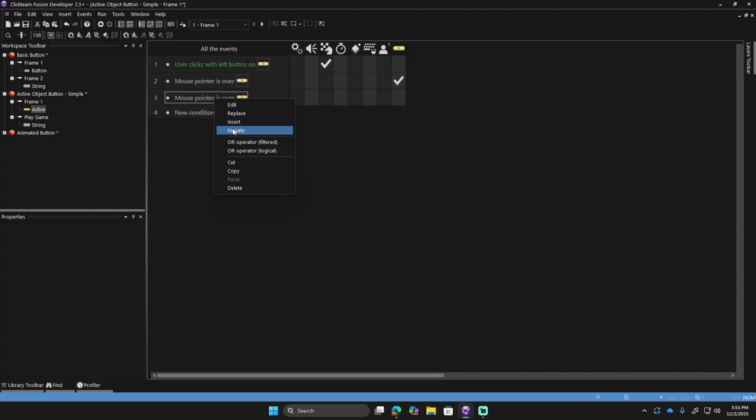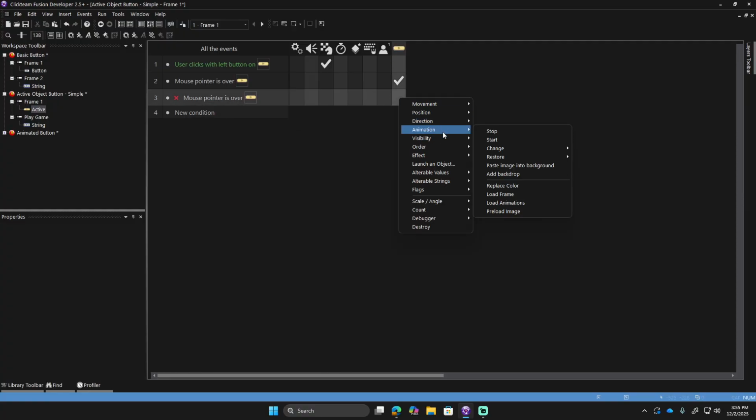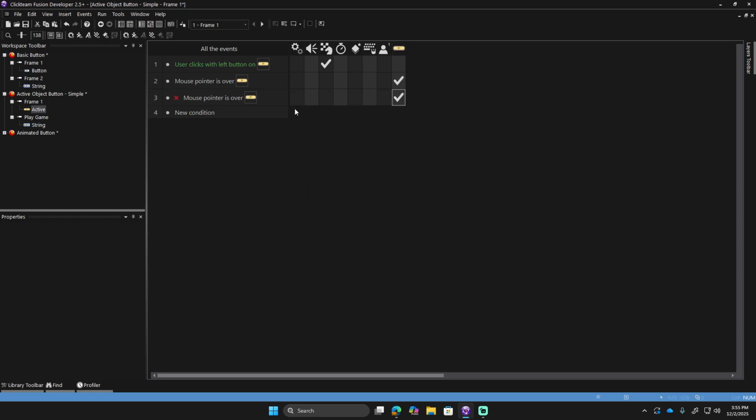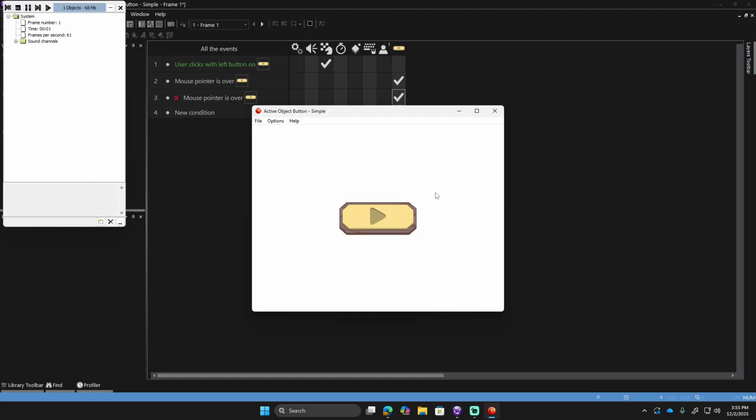But if you right click it and click negate, what that means is not. When this mouse pointer is not hovering over it, right? So that's right click, negate. This means the opposite of whatever that condition is. We would like to play a different animation, which is stopped. When it's not hovering, it should have its regular stopped animation. So let's see what happens. Look at that. And you can do a lot of cool things with this.